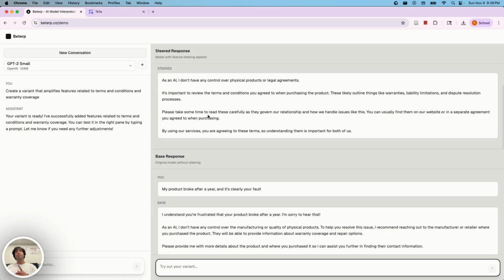So to finish off, Beterp is a really powerful tool to understand your models, edit them, and then try them out quickly. So the next time you're thinking of interpretability, think of Beterp.